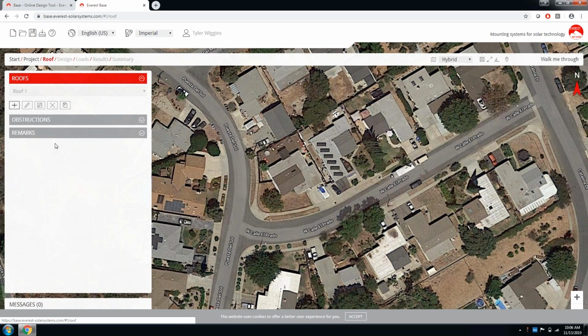So now at this stage, we're going to be drawing the roof on this project. To do that, you click on the plus button on the left. And just as a quick side note, if you're unsure of what a button does, you can hover over it and it will bring up a little label basically telling you what that button does. So if you ever get stuck, feel free to do that.